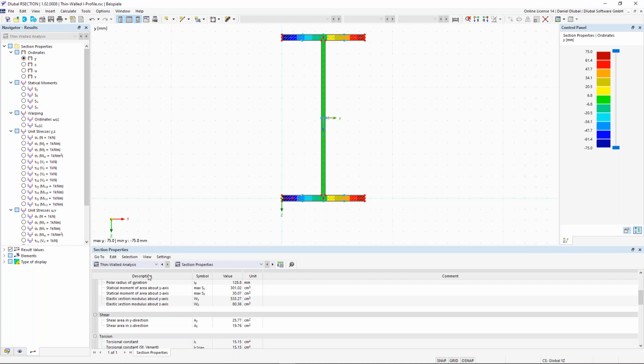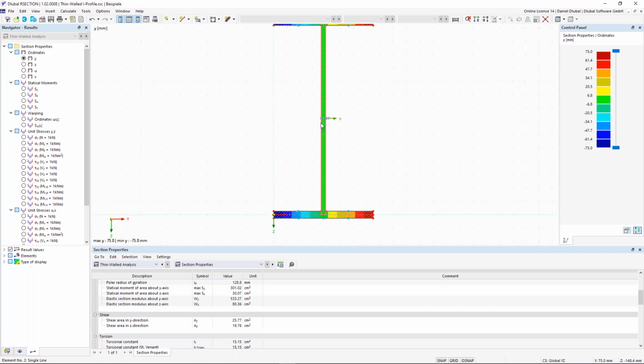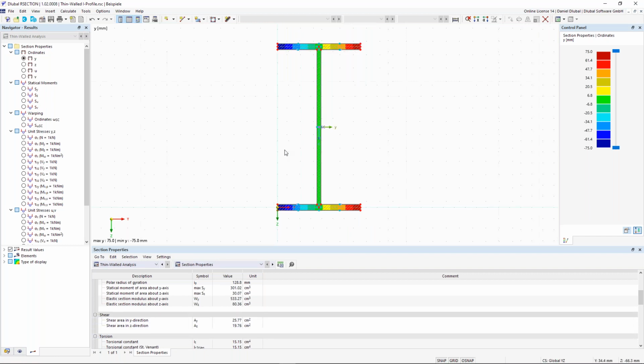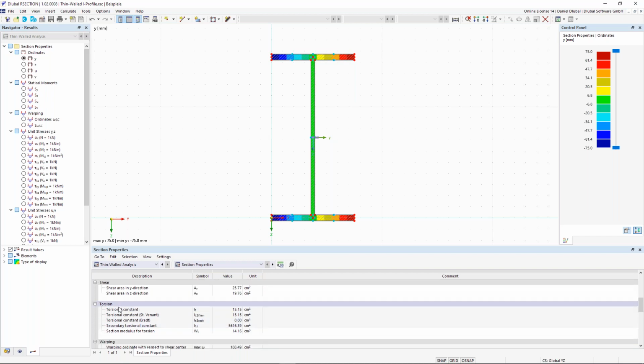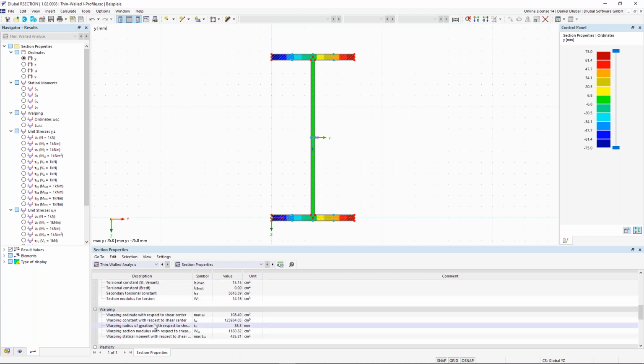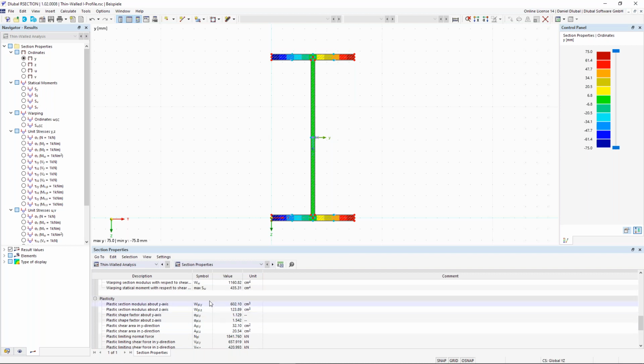When you are interested in the shear center, and in this case, the centroid and the shear center are the same point or the same location, then the information about the shear center would appear here. But because the centroid is equal to the shear center, no further information is here. When they would be different, then we would see different information about that. Then also information about the torsion, warping, plasticity is also interesting.